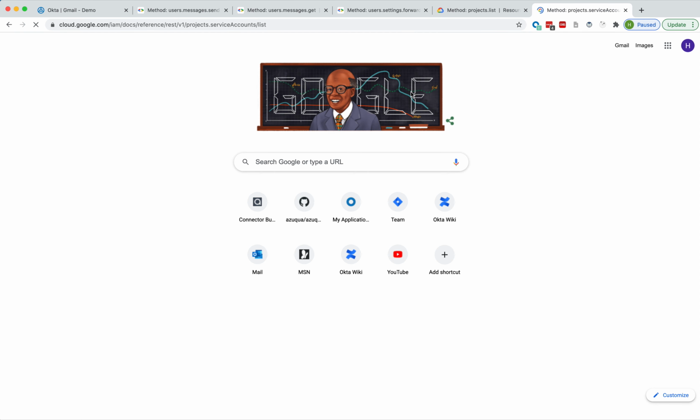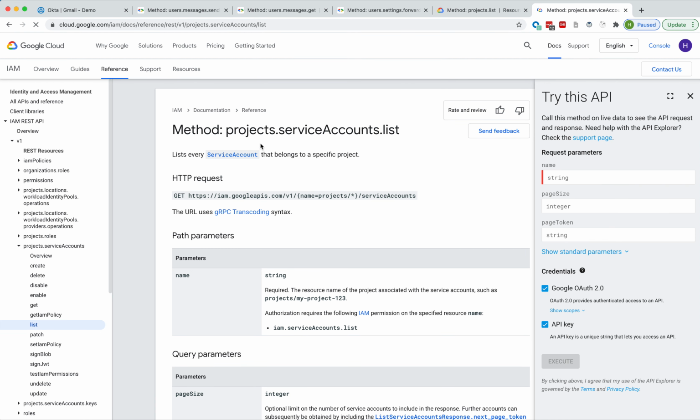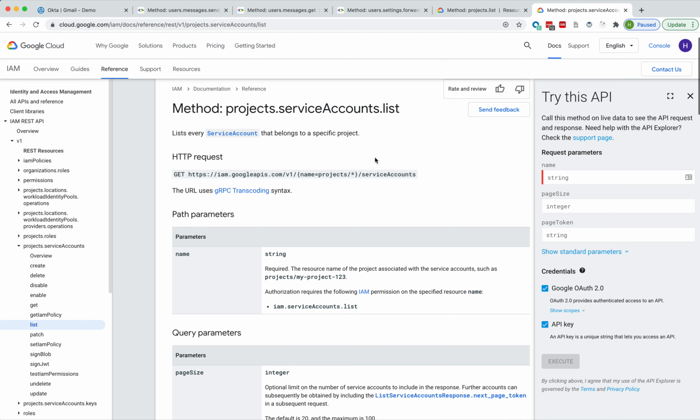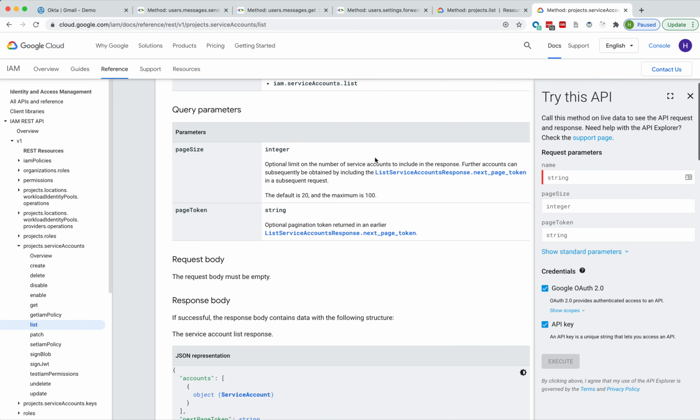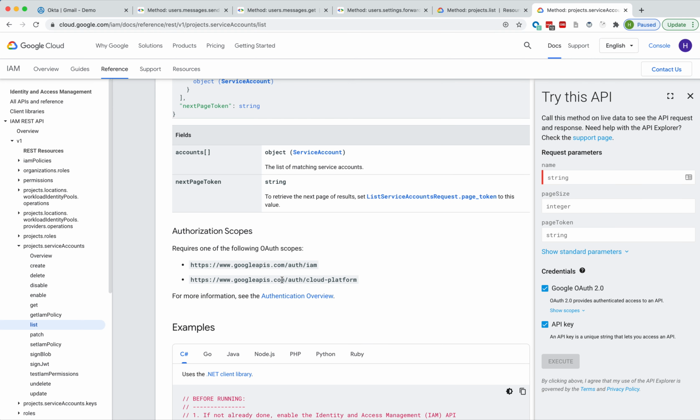And the method in the Google API that we are referencing is the project service accounts list method. This method requires the use of one of the following scopes. The one we are requesting is the Auth Cloud Platform scope.